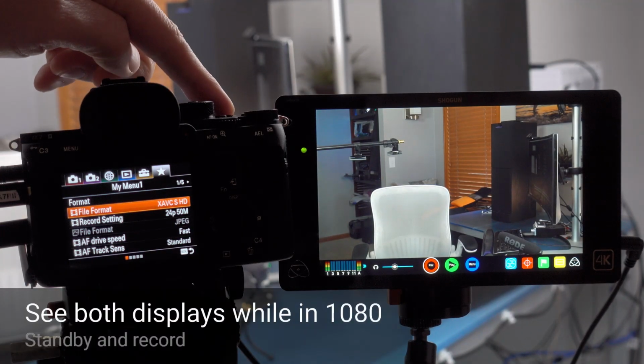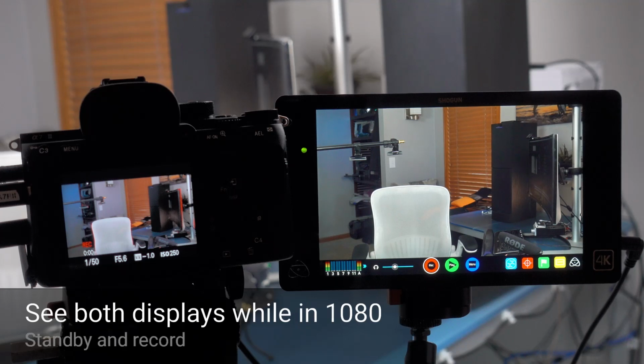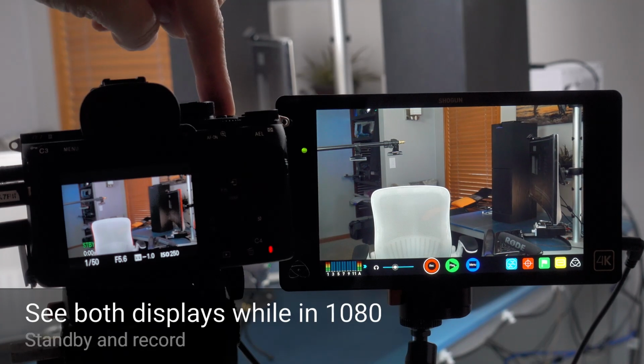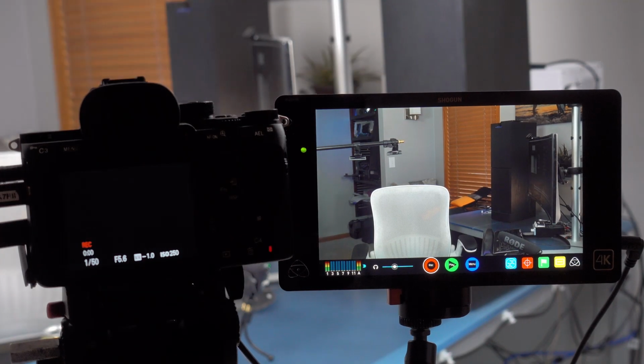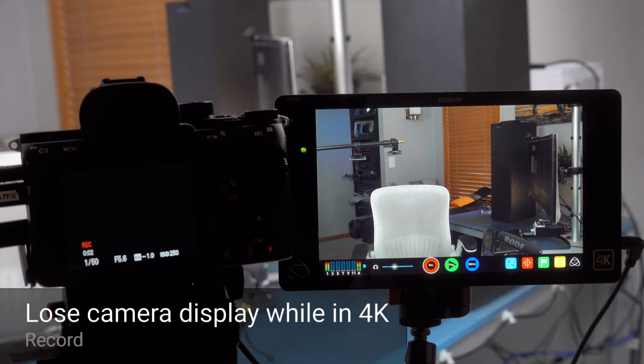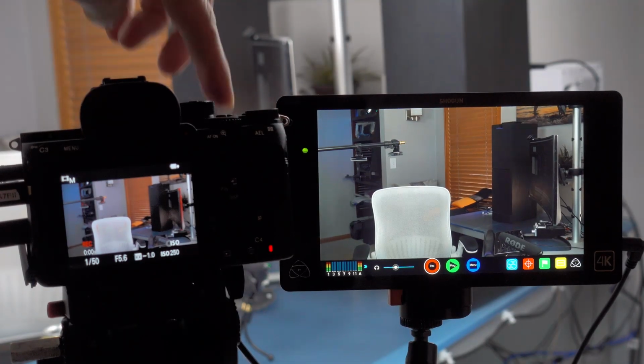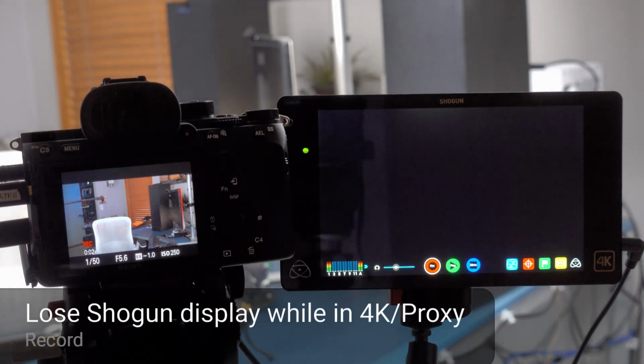A few things to keep in mind when you use an external HDMI device like this. One is when you're in 1080, you don't have much to worry about because in standby mode or record mode, they'll both work in terms of being able to see both displays, on the back of the camera as well as your external display. It gets more complicated when you go to 4K. When you go to 4K, you'll be able to see both in standby mode, but when you hit record, you will lose the display on the camera. Then it gets a little more complicated in proxy mode. The opposite happens when you're in 4K: you're going to lose the Shogun or external display, but you'll have it on the back of the camera.